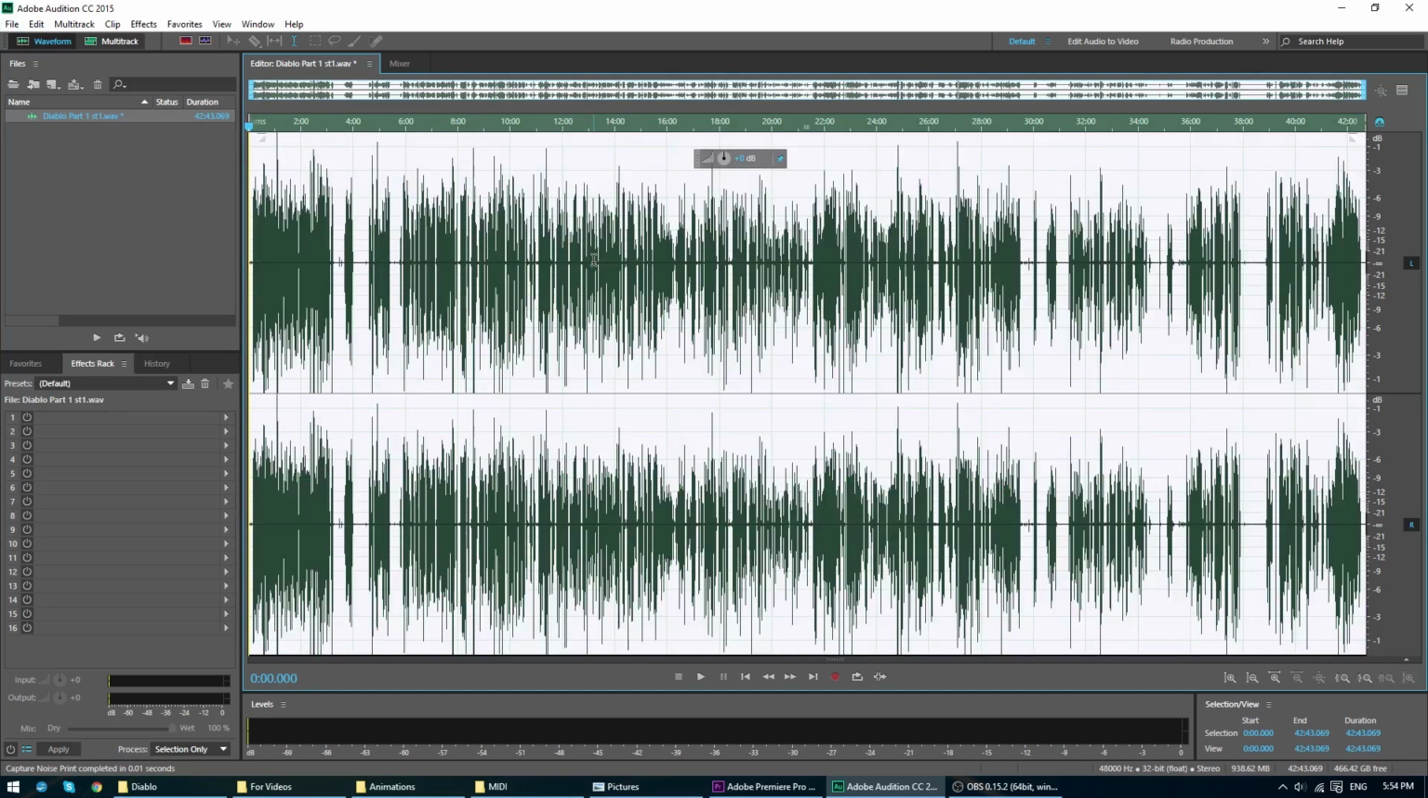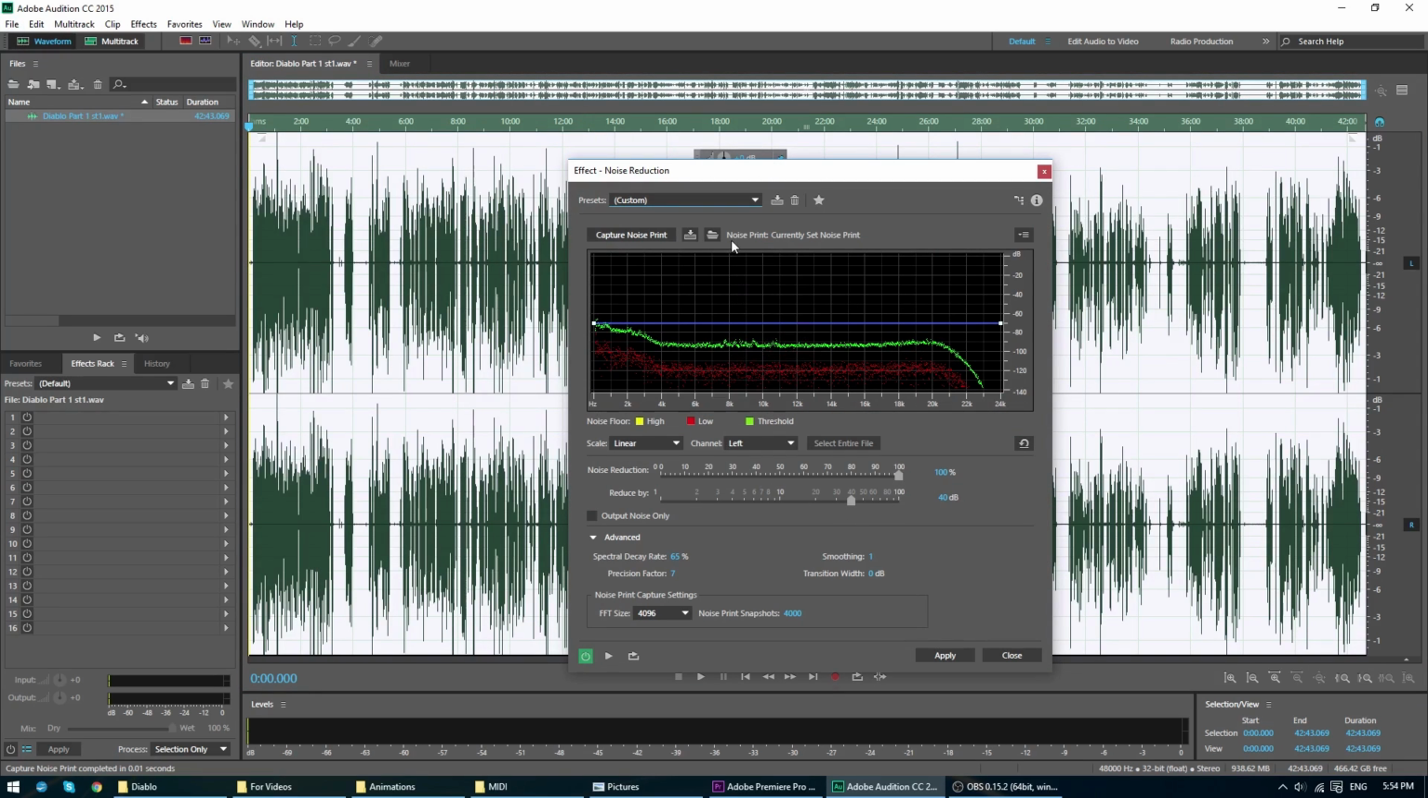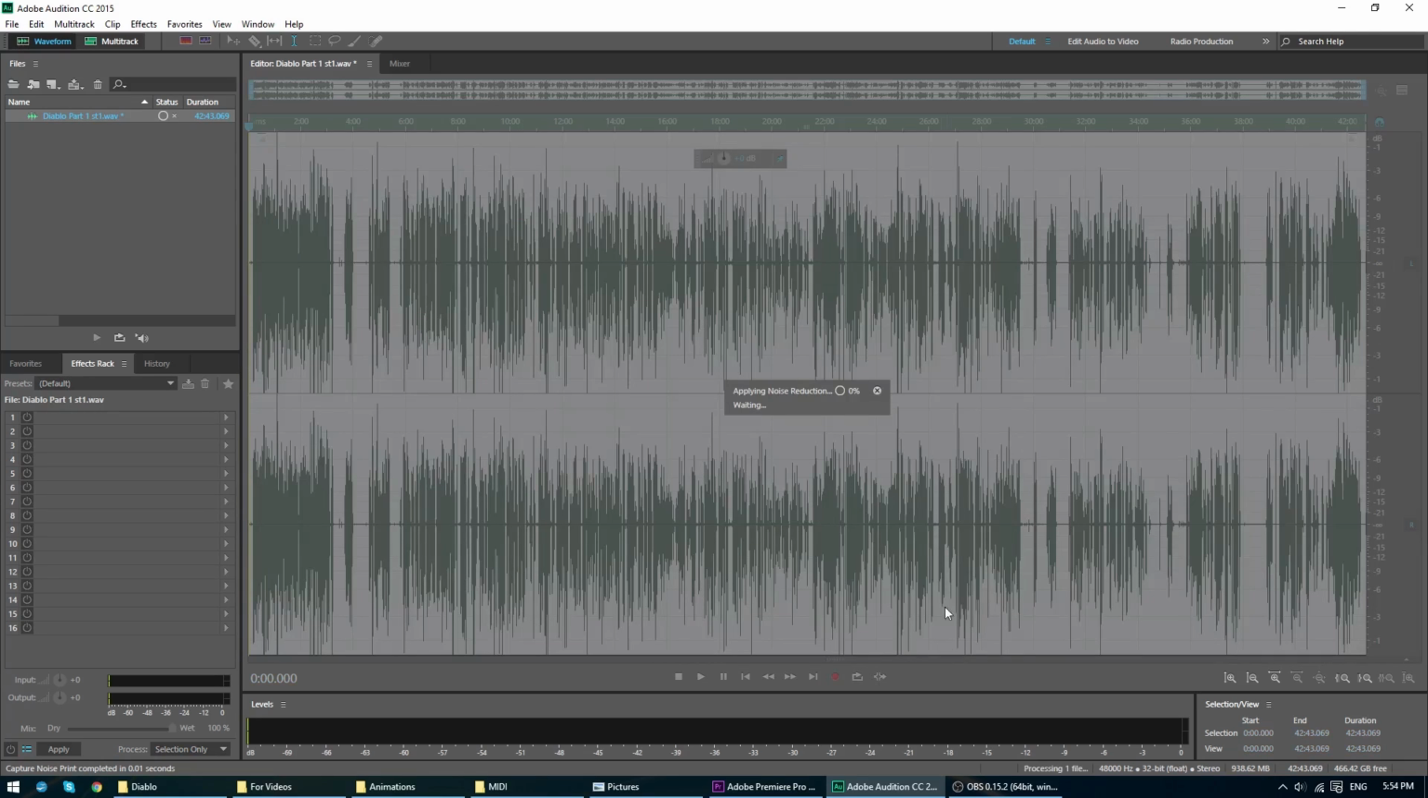Select the whole thing, Control Shift P. And this is my setting for getting rid of my white noise in post-recorded things. So we're just going to go ahead and apply that effect to it.